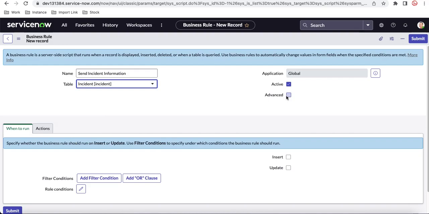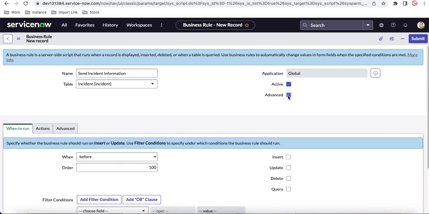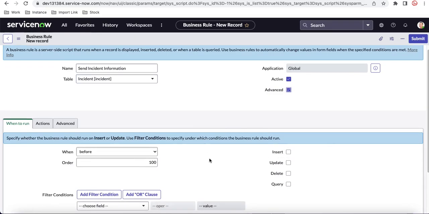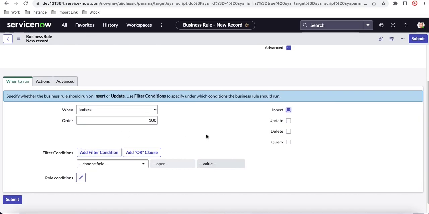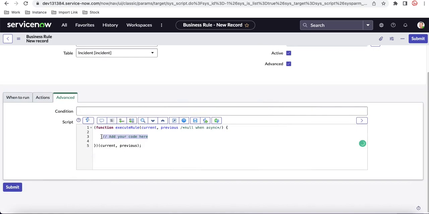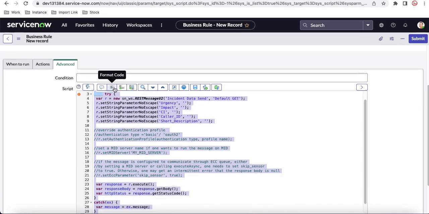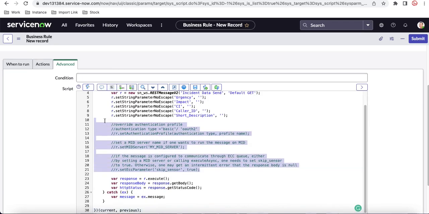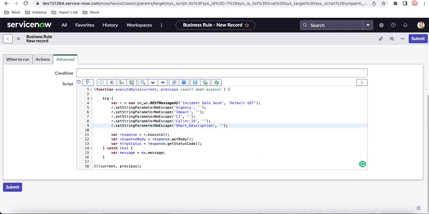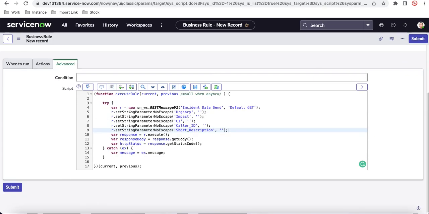This is my business rule name, and here I'll select the table name called Incident. Now we have to select Advanced. If we select Advanced, it will open the script part where I can write the script. Now it will be triggered whenever an incident is inserted, and I'm not putting any condition at that moment. So whenever any incident is created in this environment, I am going to run this business rule, and in this business rule I will paste the code that I got from the REST message. I'll do a little formatting of the code and remove the unnecessary code from here. I don't like to keep unnecessary code.